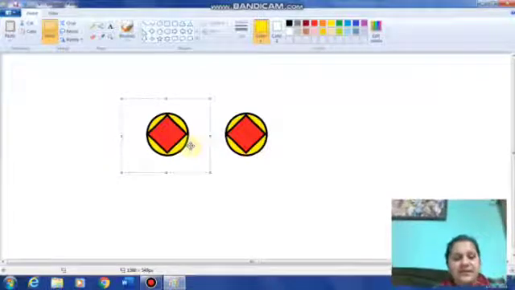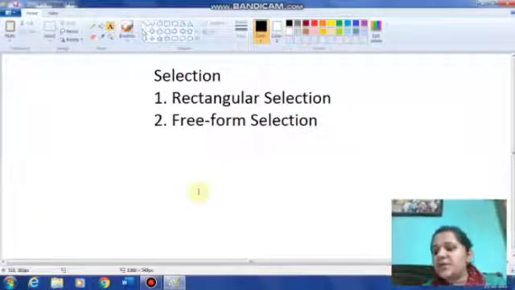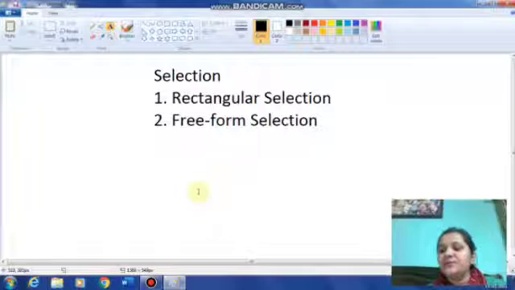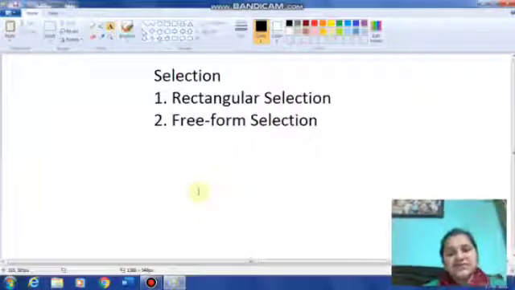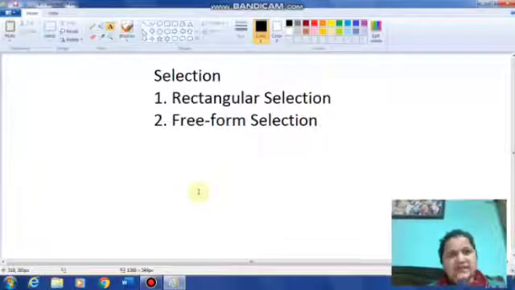Okay children, the next topic is selection. It is given on page number 78. Selection means when you want to move or cut any part of a drawing, you can cut it with the help of selection tools. Now we can select the drawing in two ways, rectangular selection and freeform selection. So I'll show you how you can do this.